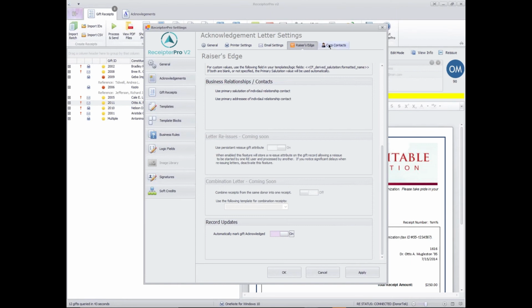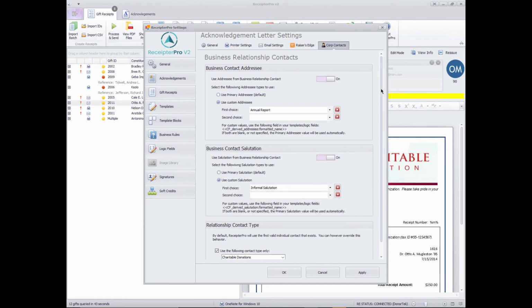If we come up to the corporate contacts tab, this is right next to Razor's Edge. This is where you can specify how ReceipterPro should handle work records with relationship contacts. This allows you to tell ReceipterPro if the relationship type exists that you're looking for, to use it, and how do you want ReceipterPro to handle the addressee and salutation types in that instance.